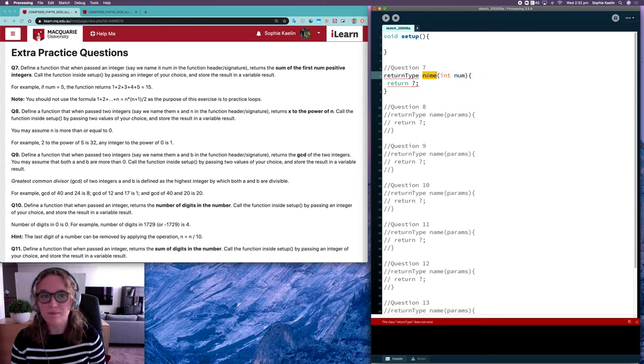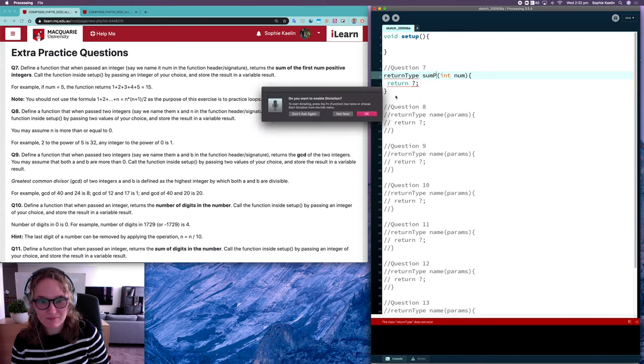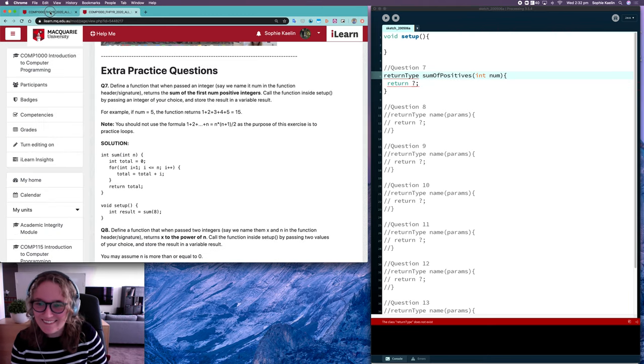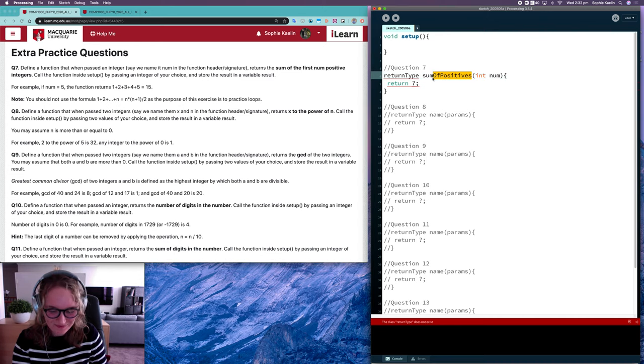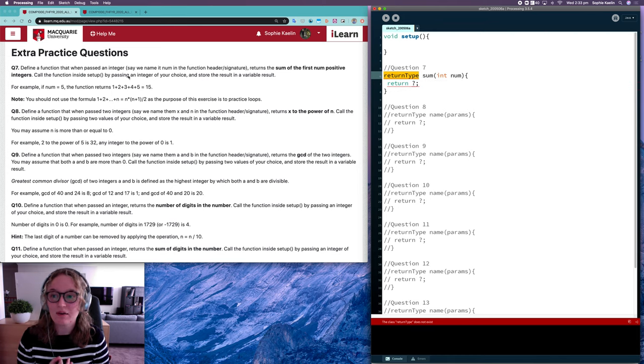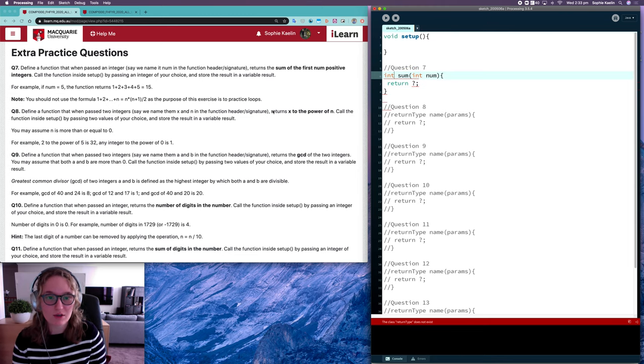So what should we call this? I'm not sure. What's a good word? Sum of positives. Actually, let's see, what do the answers call it? Sum. That's a bit better. Let's just call it sum. And we'll be returning an integer because we're getting the sum of the first 1 to num numbers, so that's going to return an int.